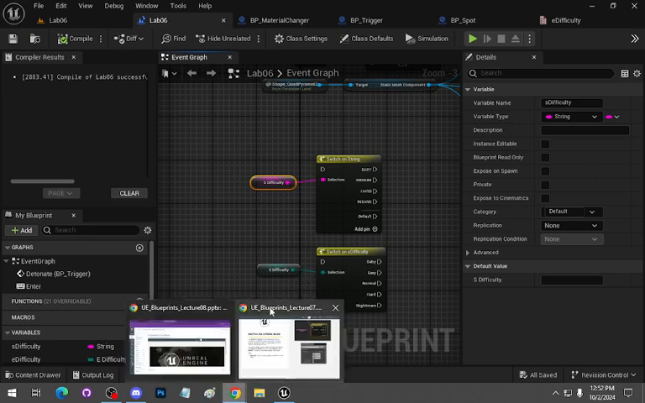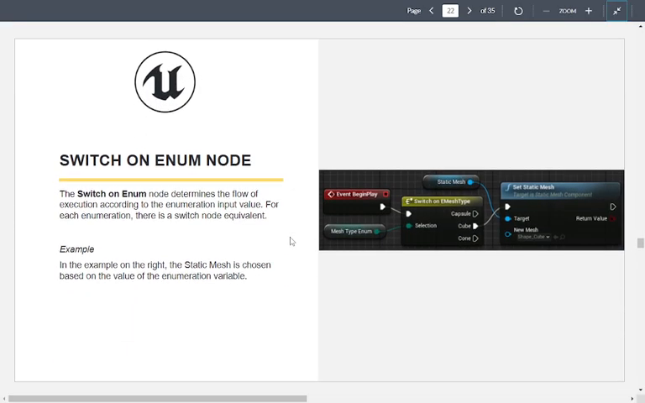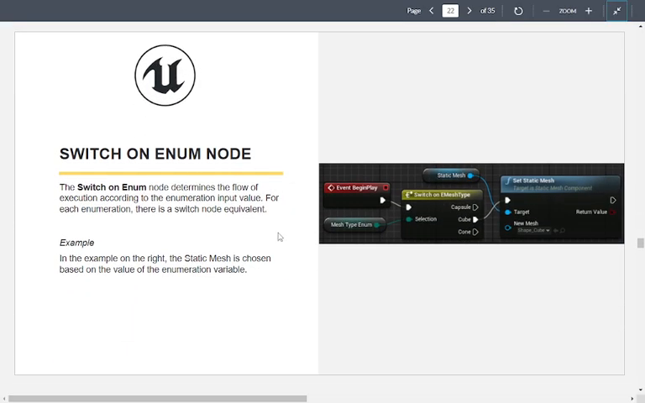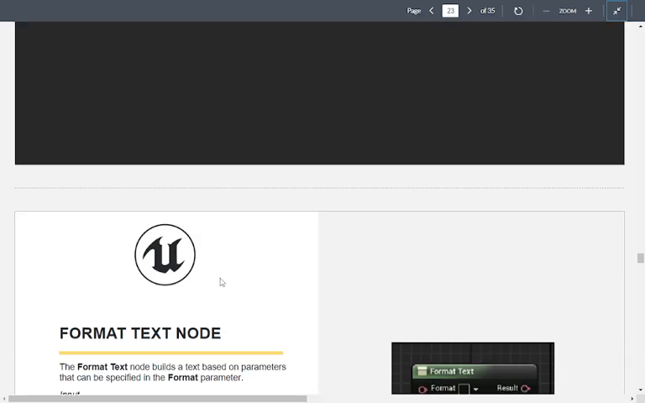Jump back to slides. Again, switch on E. Here they're showing the mesh type enum: capsule, cube, cone. So we've got an enum of capsule, cube, and cone. And then it's setting a static mesh, which ideally should be setting something here. It's setting shape cube. So again, there would be another one for capsule and cone. Let's keep moving on.